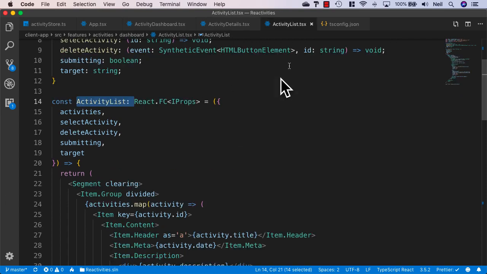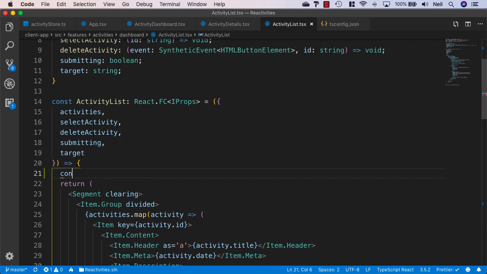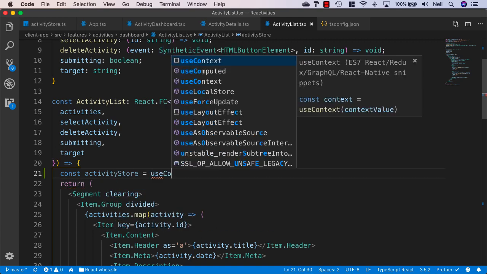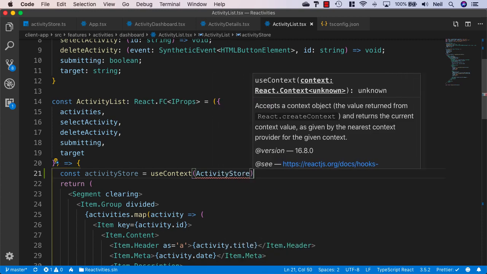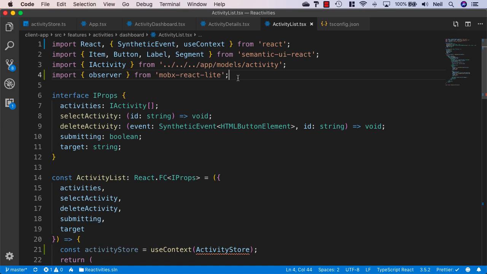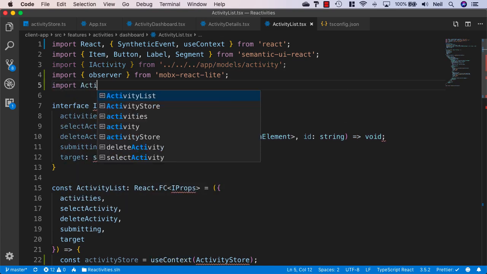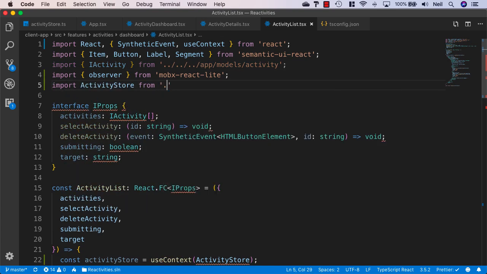So what we'll do inside our activity list is connect this directly to our activity store, so we get access to the select activity function we've created in there. I'll add another import for our activity store. So I'll say const activityStore equals useContext, and say activityStore, and once again I'm going to need to import this manually. So we'll say import activityStore from, and we'll go up to the app, stores, and activityStore.